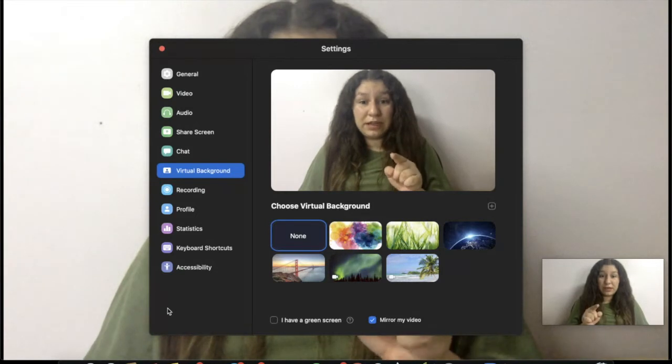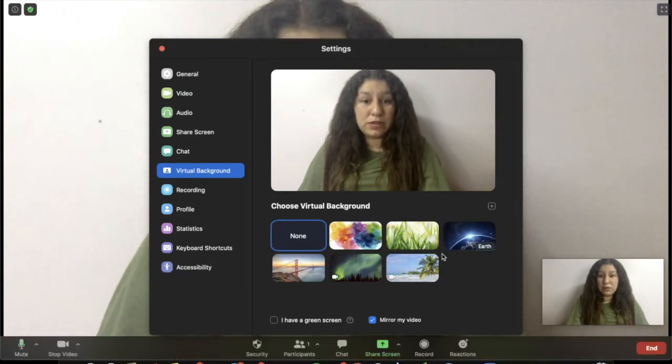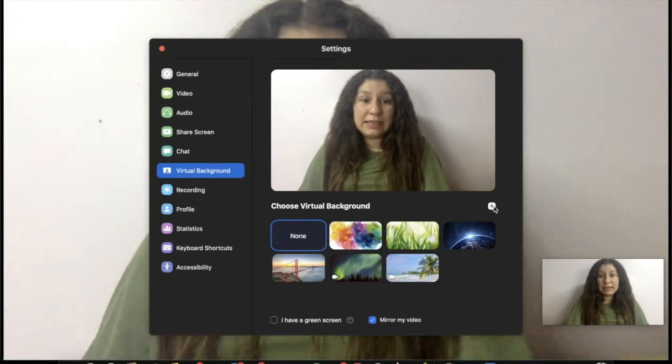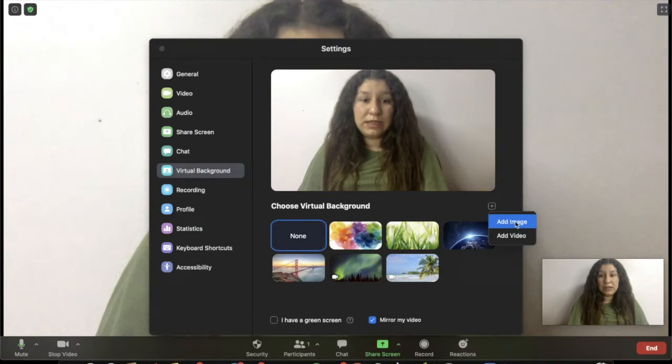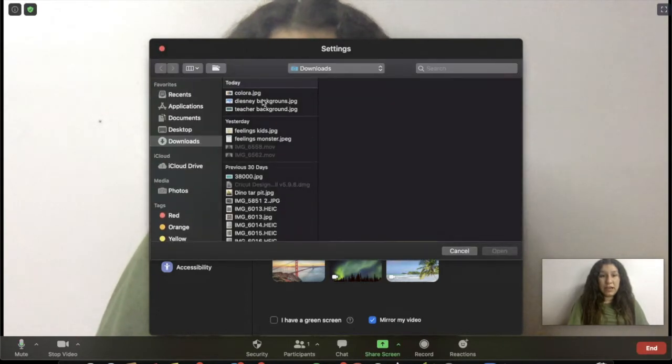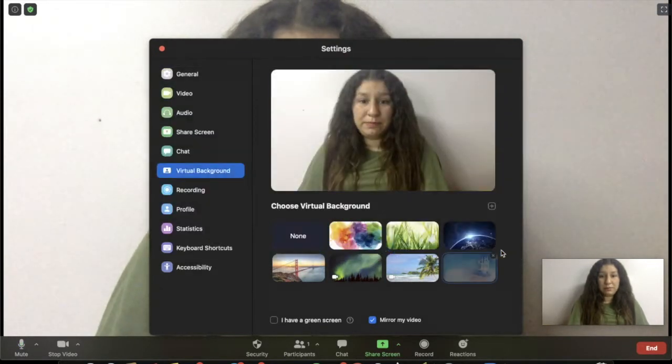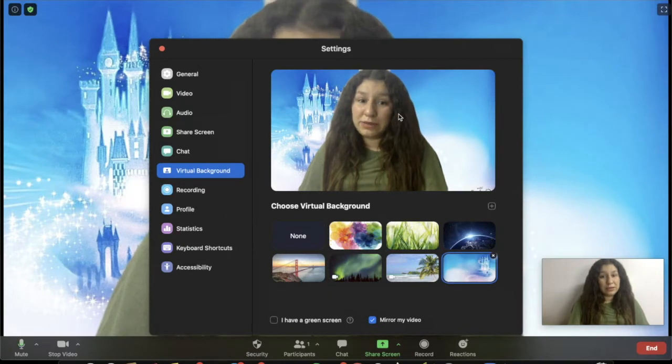Now this screen should have either some backgrounds already installed, or we can add it by simply going to the little plus side and it says add image. So we click on add image, and here I have some downloaded ones, so I'm going to go ahead and install and put open. And as you can see, it has appeared and it has already been installed.